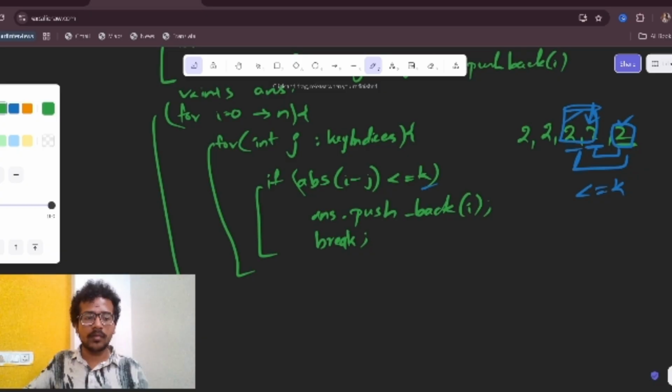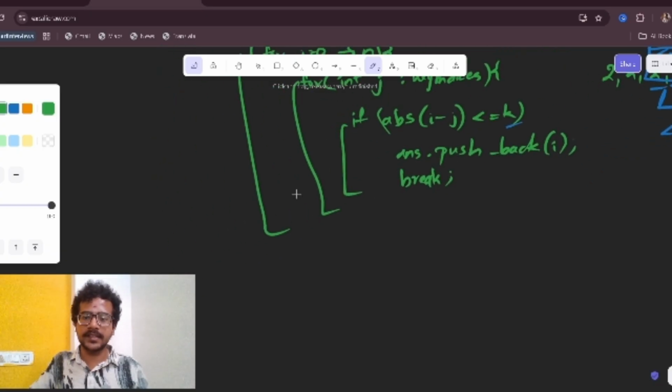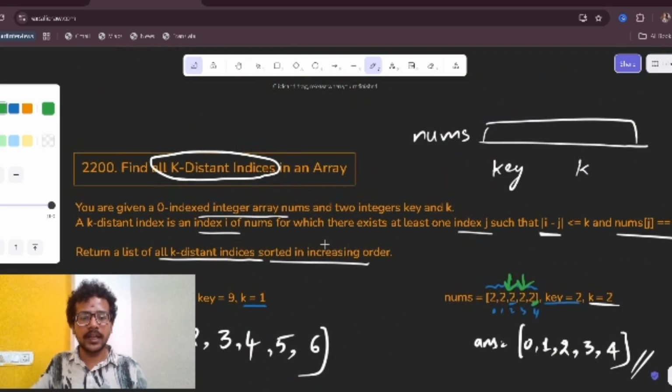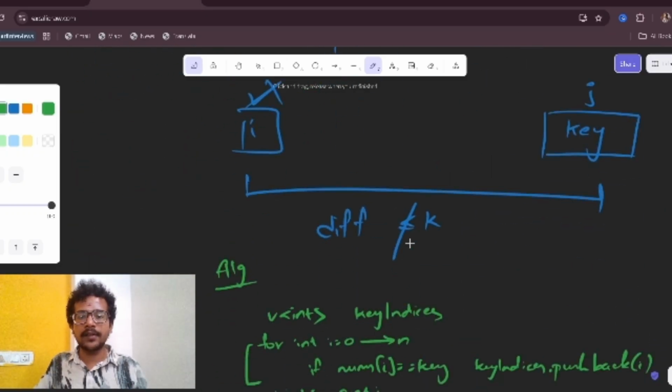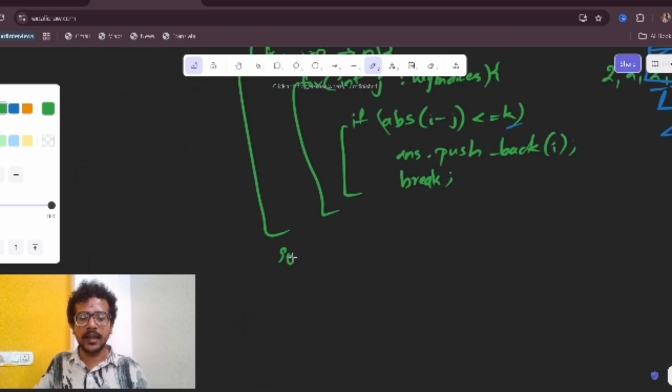Now after that, as the problem said, to sort in increasing order, I will sort the answer array. Sort answer dot begin, comma, answer dot end, right? And return the answer at the end.